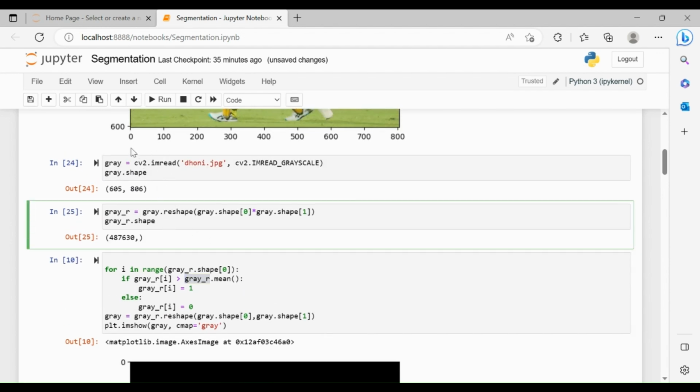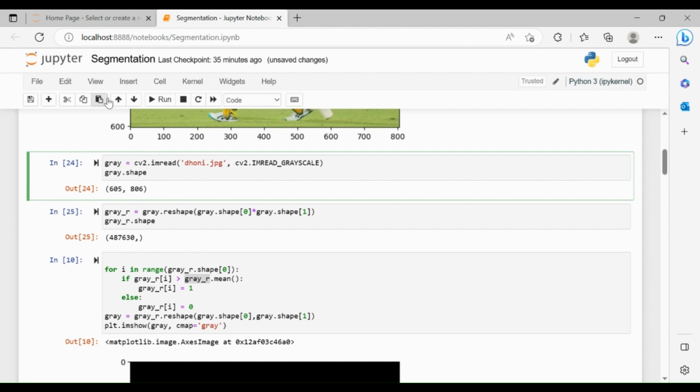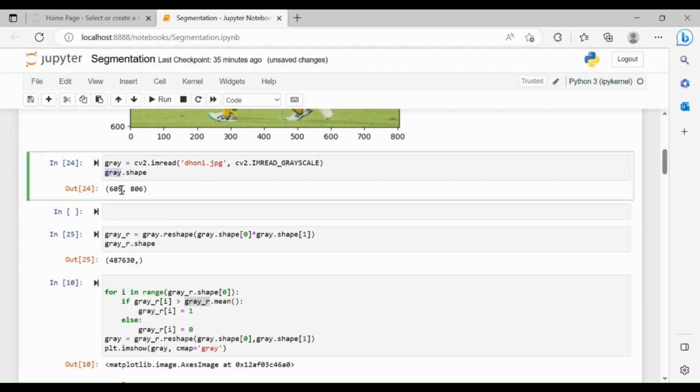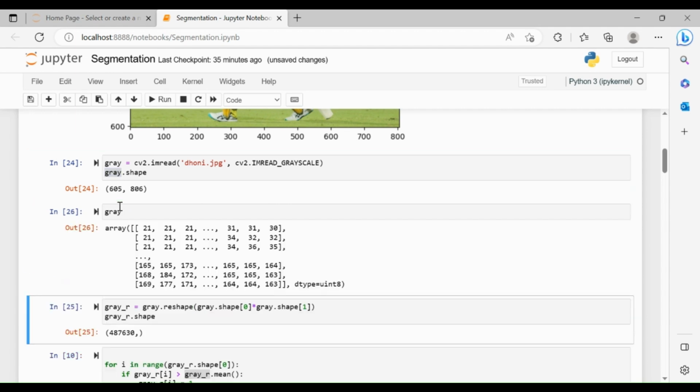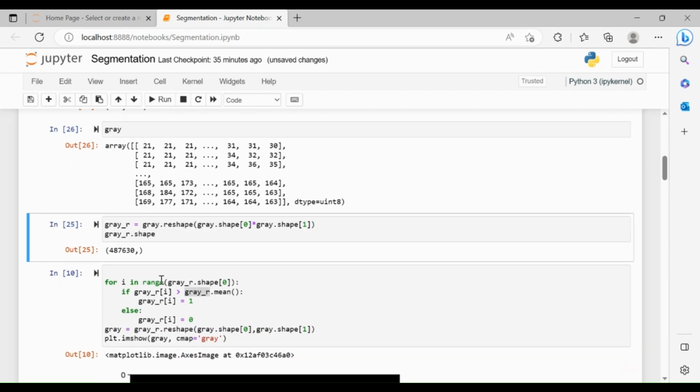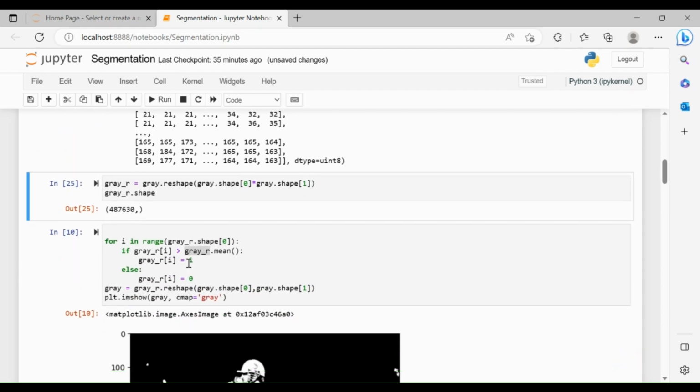Okay, let me show you the values of this one. We can insert a new cell and see the values. If I try to print gray, it will be an array of pixels, right? Like 21, 21, 165. It varies from 0 to 255. So I'm going to take the mean. The pixel value less than the mean, I'm going to make it 0, and which is greater than the mean, I'm going to make it 1. That's what I have done.